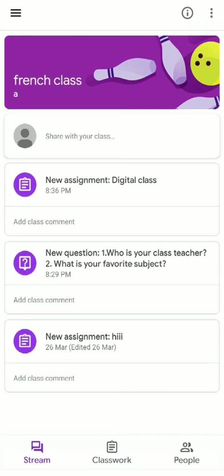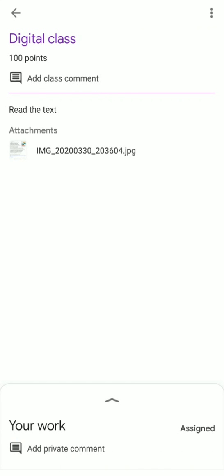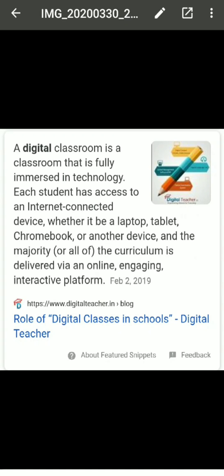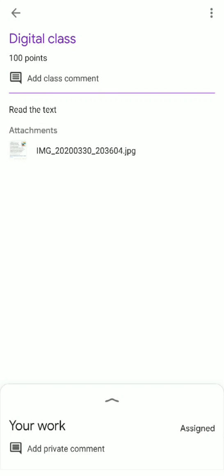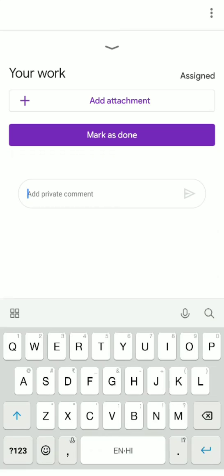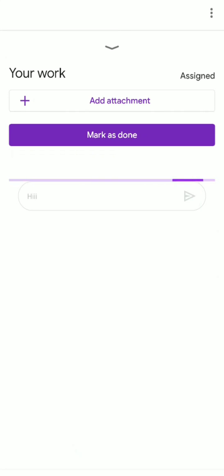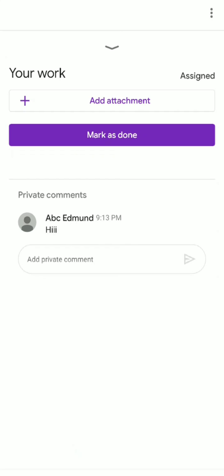As you can see, here are some assignments and questions which are already shared by the teacher. So we'll go with the first assignment, that is, here is the message digital class, and one more message is there, that is read the text, right? So we'll click on this attachment. You have to read this text, and you can also add comments, right, by clicking here. Like, we'll add this comment. It is uploading.